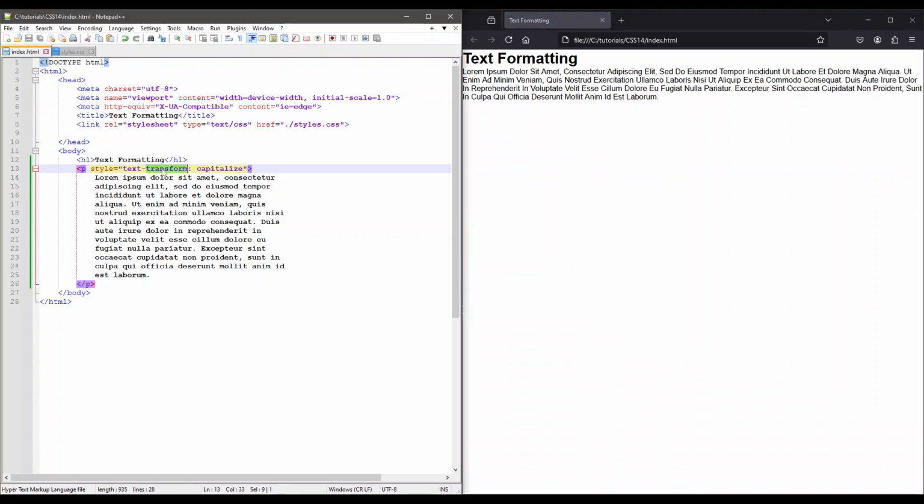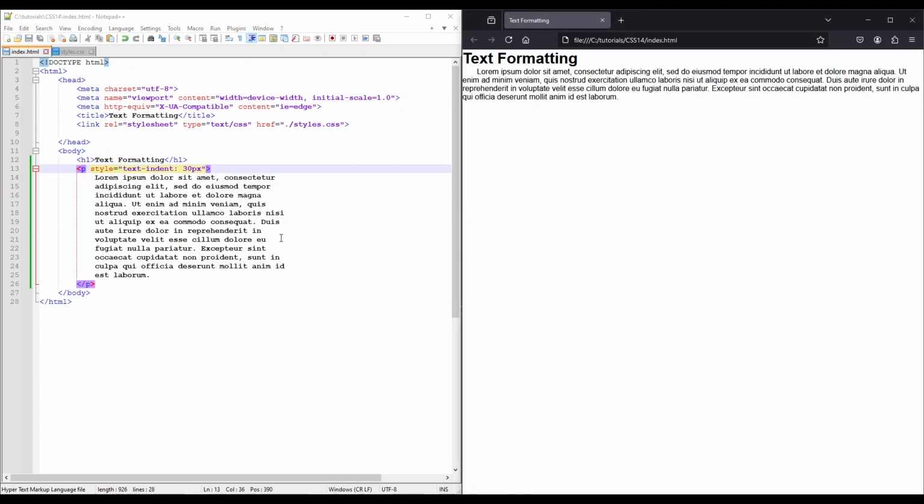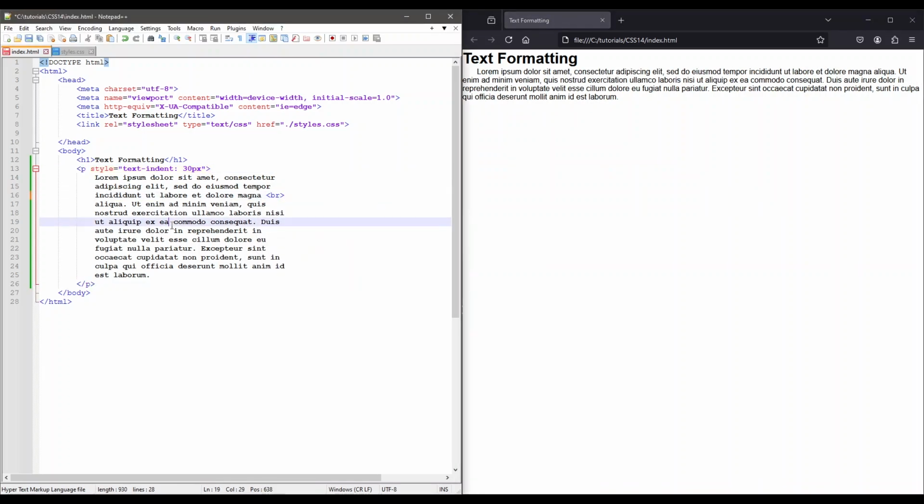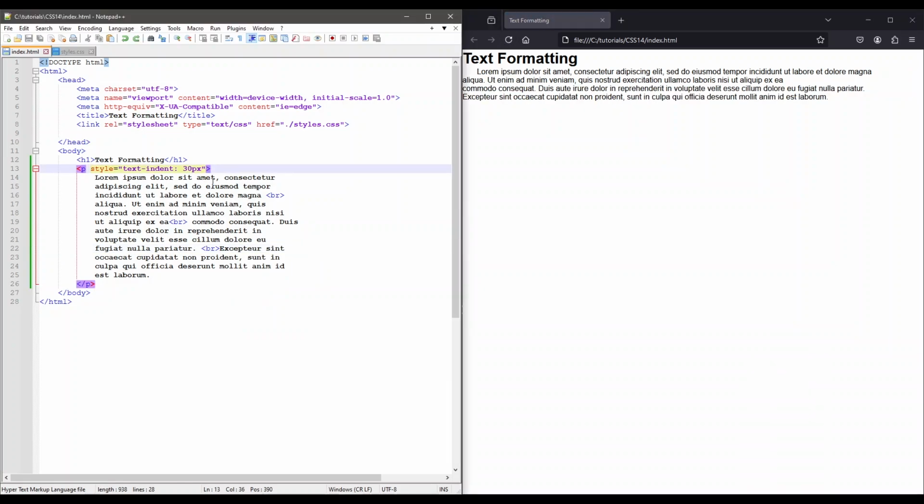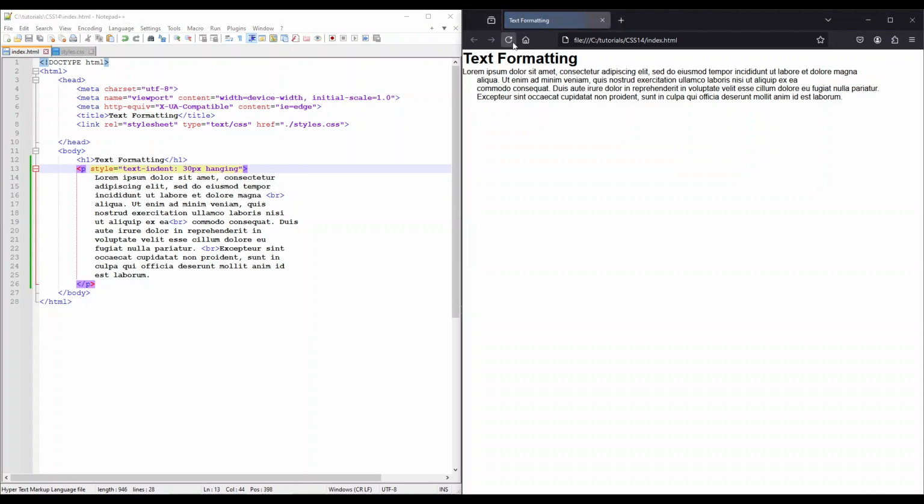Using the text-indent property, we can set the spacing that will be applied to the first line in a block of text. Notice that even if we apply some line breaks between the paragraphs here, only the first line is indented at the beginning of each paragraph. Using the initial value with the keyword hanging instead, we'll indent all lines except the first line.